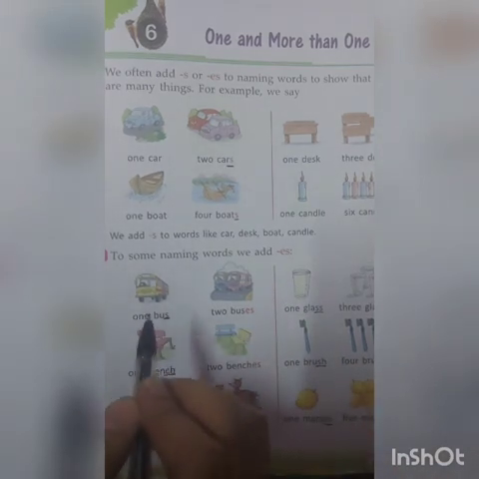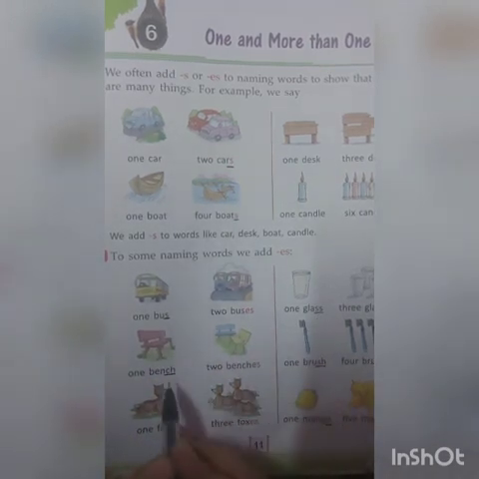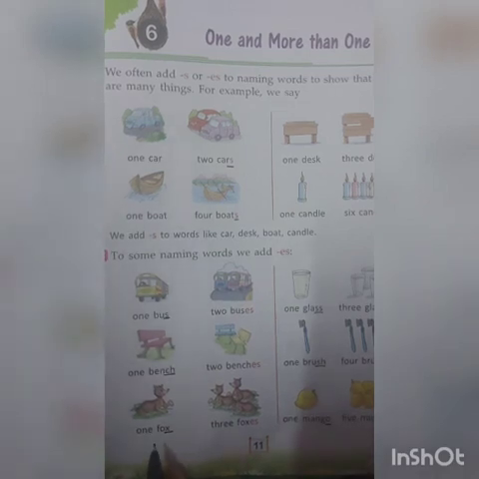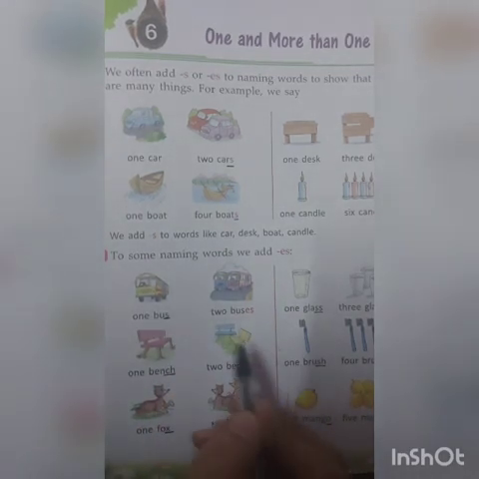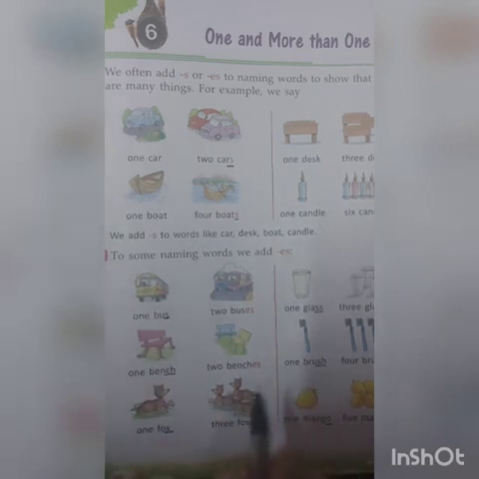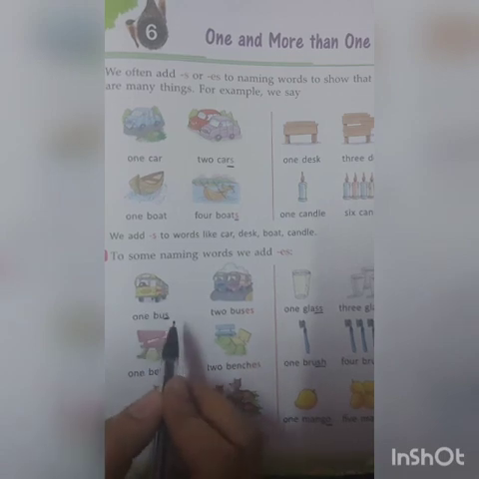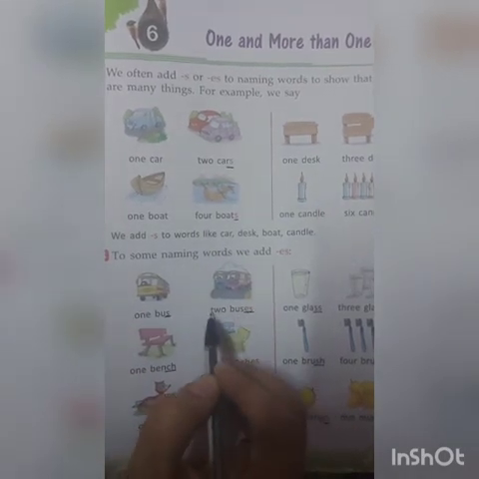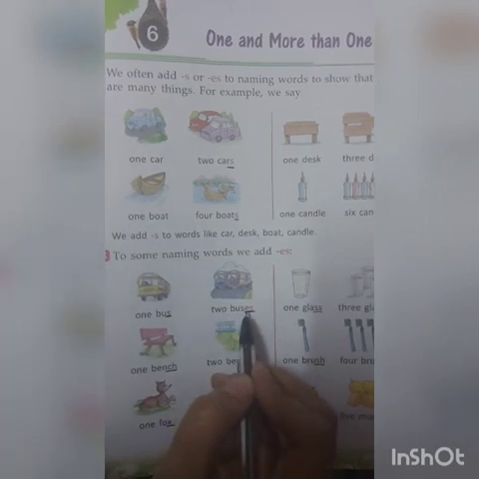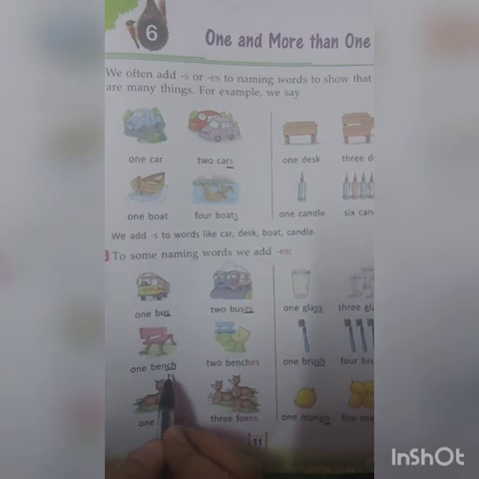So children, वो words जो end हो रहे हैं किन letters में? S में, double S में, CH, SH, X and O. इनको अगर हमें more than one show करना है, then what will we add? We will add ES. Like here, one bus. But if it's more than one, then we will add ES and we will say 2 buses.